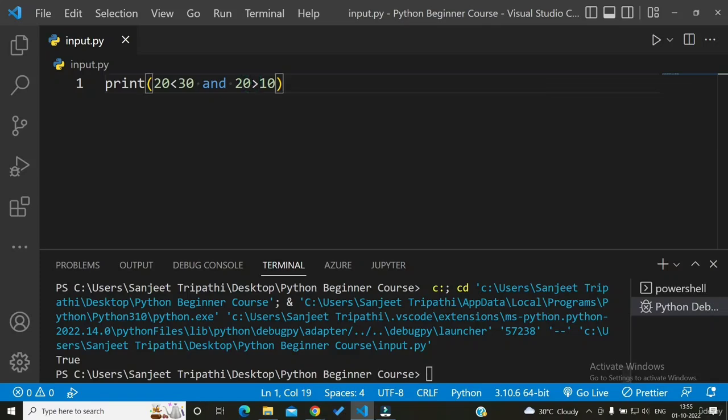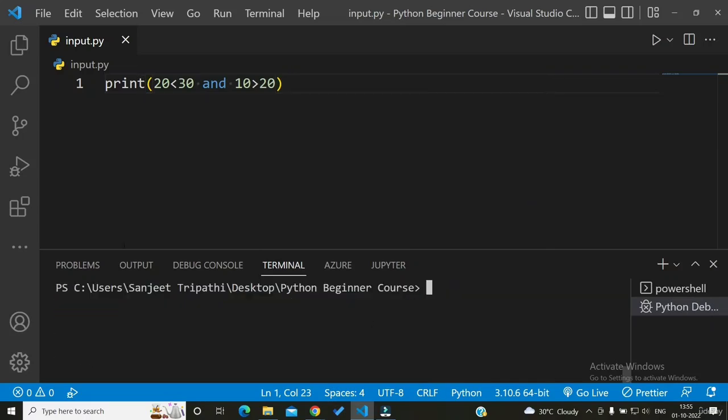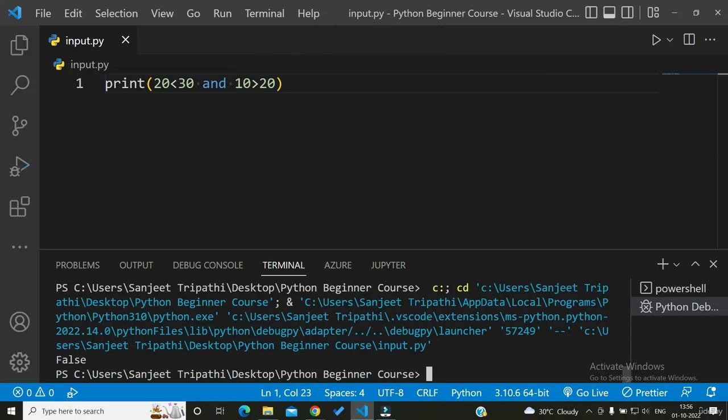Let's see if I make it 10 is greater than 20. So when I'm giving 10 is greater than 20 and running the program again, now only one statement is true. 20 is less than 30, but 10 is greater than 20 is a false statement. So again I will clear the screen here and run the program again. You can see I'm getting false, because in the AND operator, both the statements should always be true.